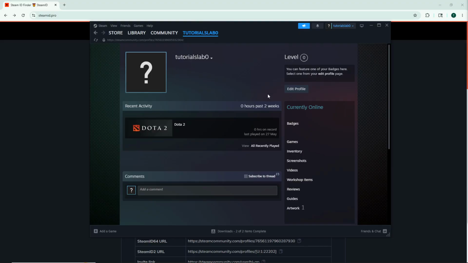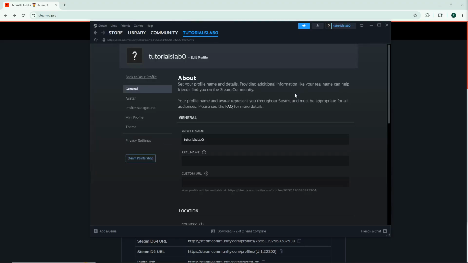Now, on your profile page, look at the right panel where you'll find various profile management options. Click on Edit Profile to access your profile customization settings. This section allows you to modify different aspects of your Steam profile, including your display name, avatar, and most importantly for this tutorial, your custom URL.